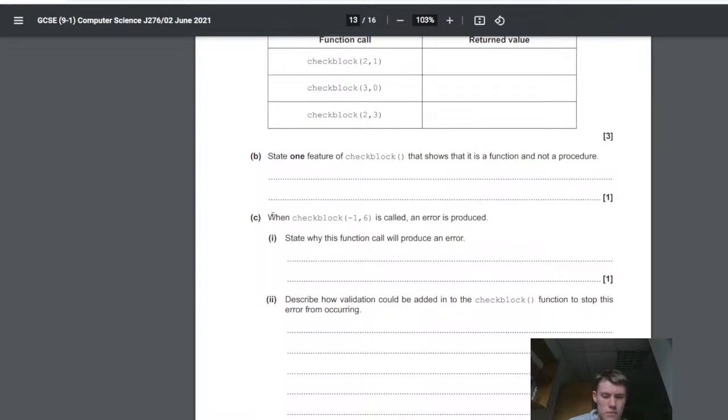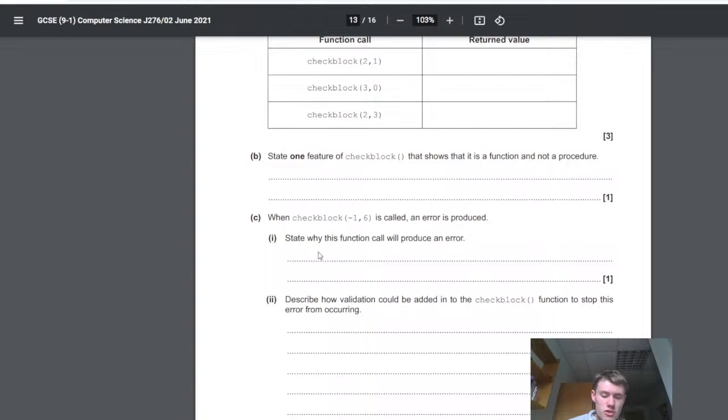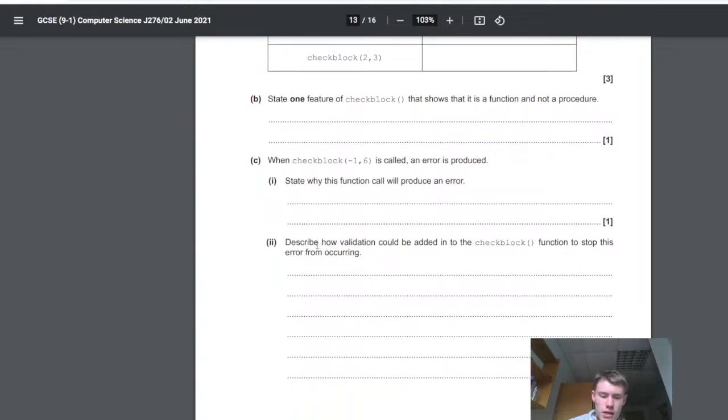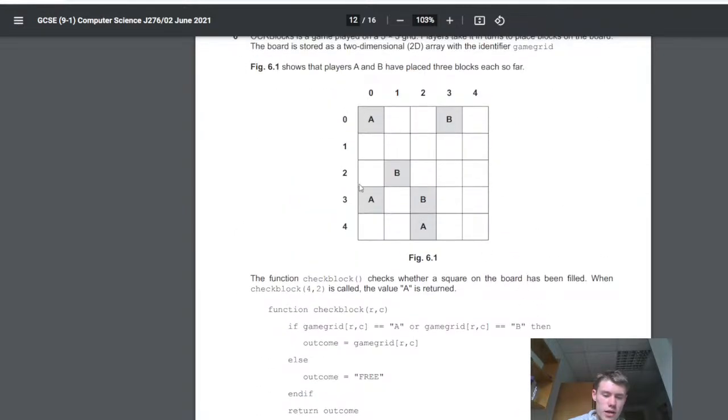And then part C is about some error. So we can see that it's trying to access row -1, which doesn't exist, which is why it produces an error. And then when it talks about describing how validation could be added to the check block function, you could have something that basically says the row and column entered are between 0 and 4. If they're less than 0, they're not valid. If they're greater than 4, they're not valid, and it should print something that basically says enter them again.